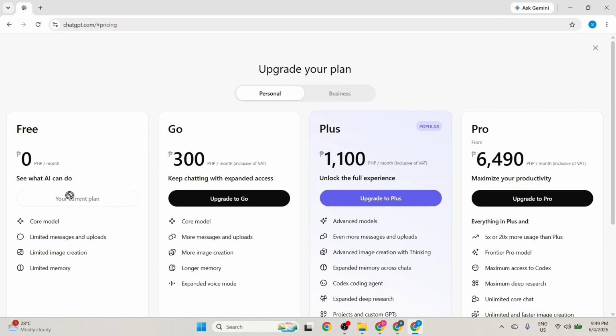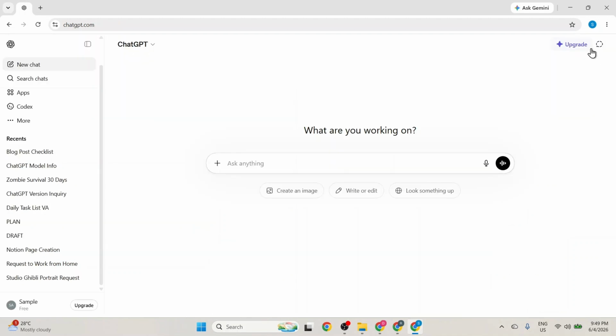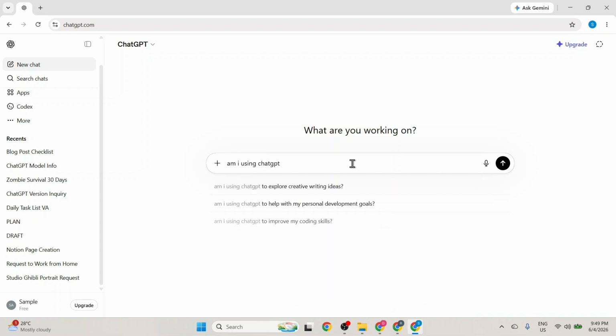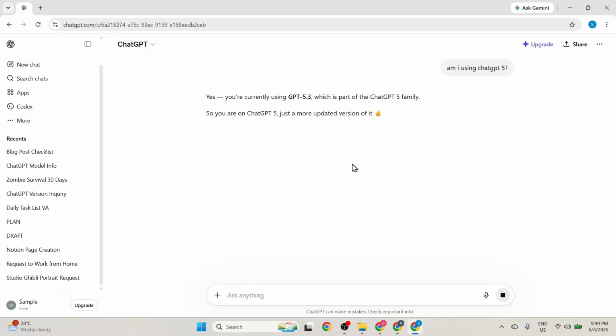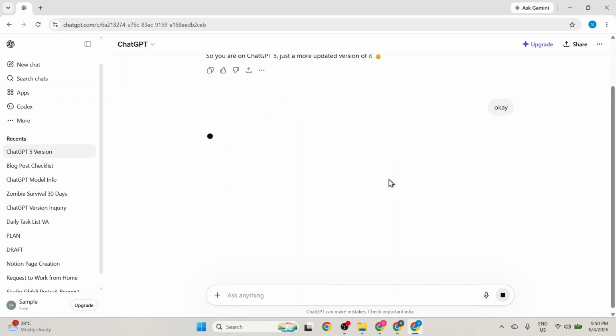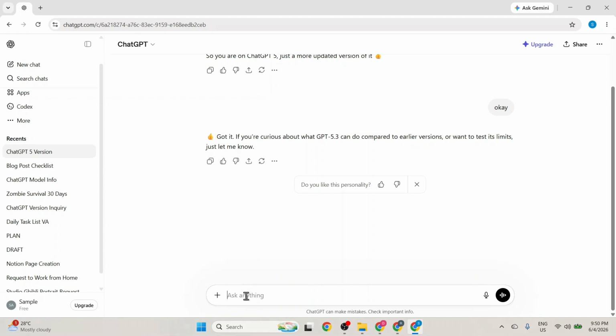Once I've finished checking the plans, I'll return to the main chat interface. I will click on the input box and ask ChatGPT a direct question to verify the version I am using by typing, "Am I using ChatGPT-5?" I'll then hit enter to submit the prompt. The model will respond, and I'll confirm that I am using a version within the ChatGPT-5 family. I will acknowledge its response by typing, "OK," in the message bar and hitting enter again. The assistant will then follow up with additional information about testing the limits of the new model.